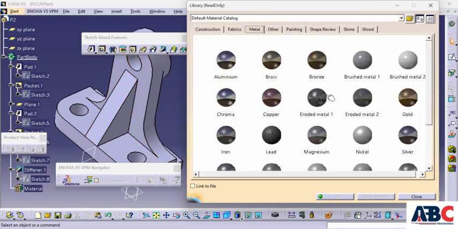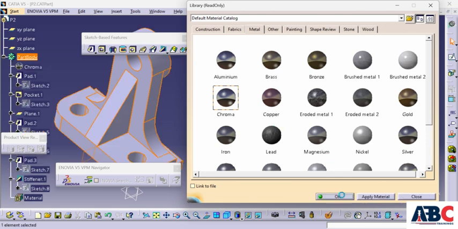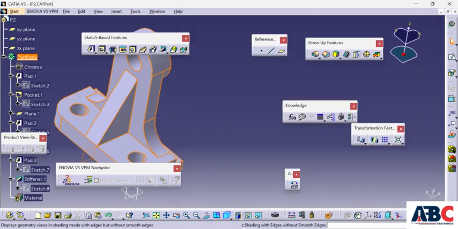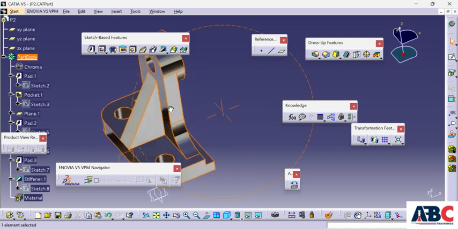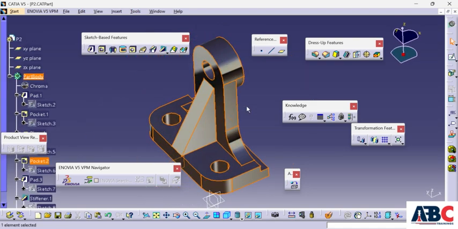To apply this material, drag it and drop it on a surface, click OK, and the material will be applied. To see this material, go to shaded with edges, shaded with material, click on that and see this, the material has been applied. So this is how you can apply material.